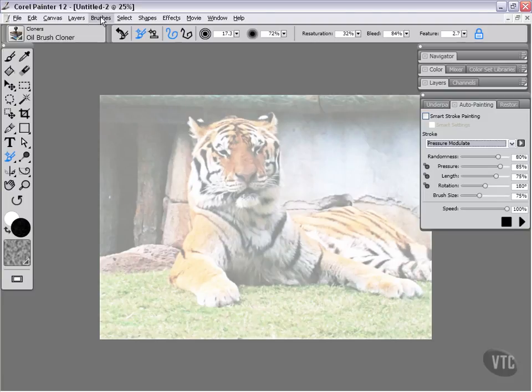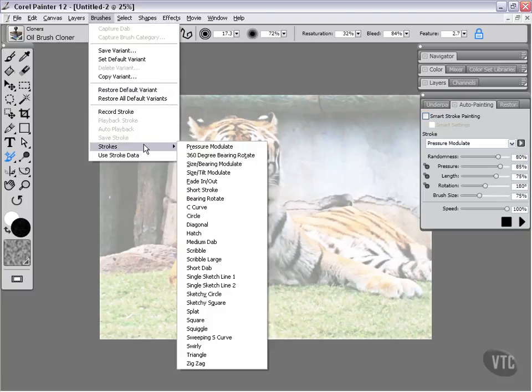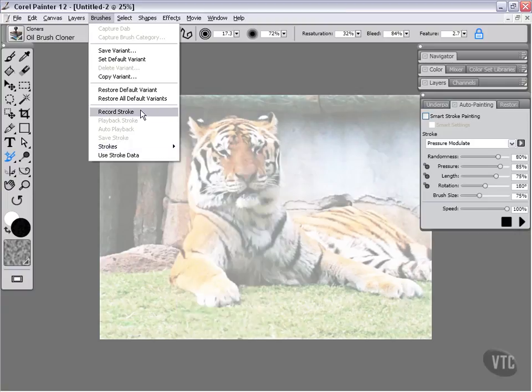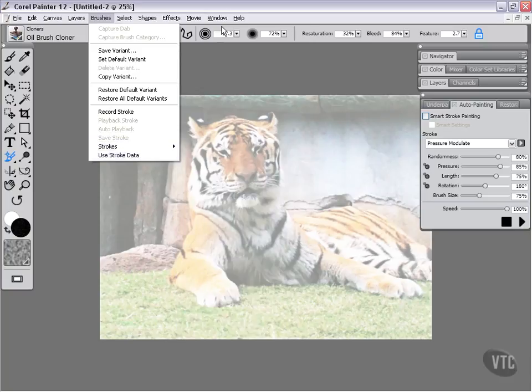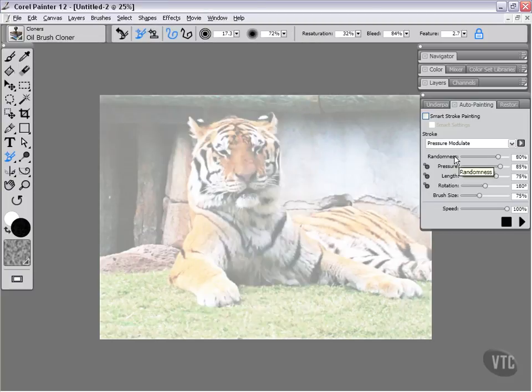And if you come over here to brushes, you'll see that we also have them at the bottom here, the same strokes that are recorded. And if you remember, we had that ability to record a stroke. We could also save a stroke that we've recorded, and then we could choose it from our strokes list. And of course, we can choose to use stroke data. You can see that we can change the randomness of that stroke. We can change the pressure, the length, the rotation, and the brush size, as well as the speed of the auto painting. Now, we can use this type of stroke data with our cloner brushes.